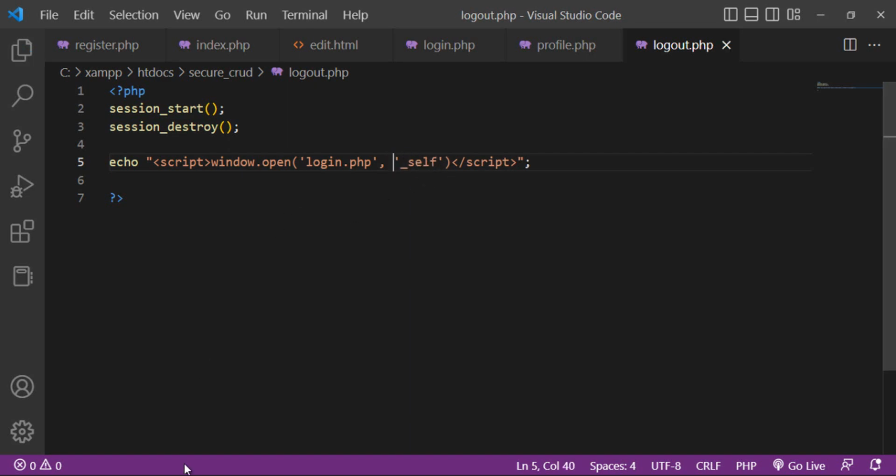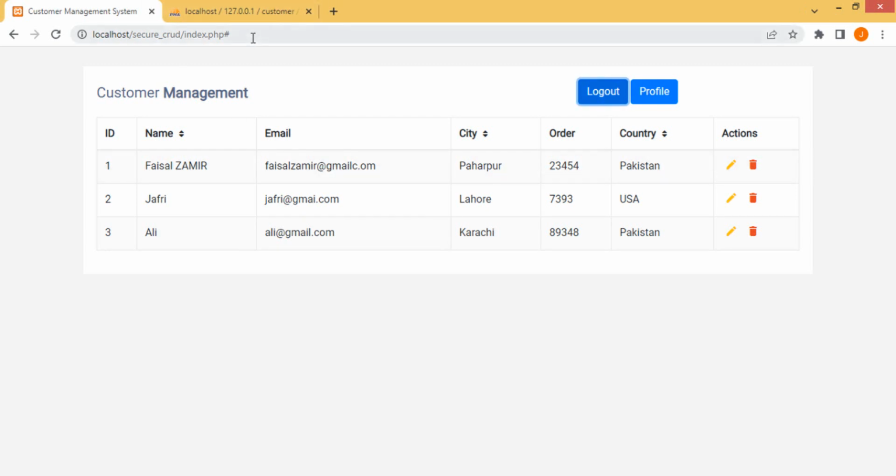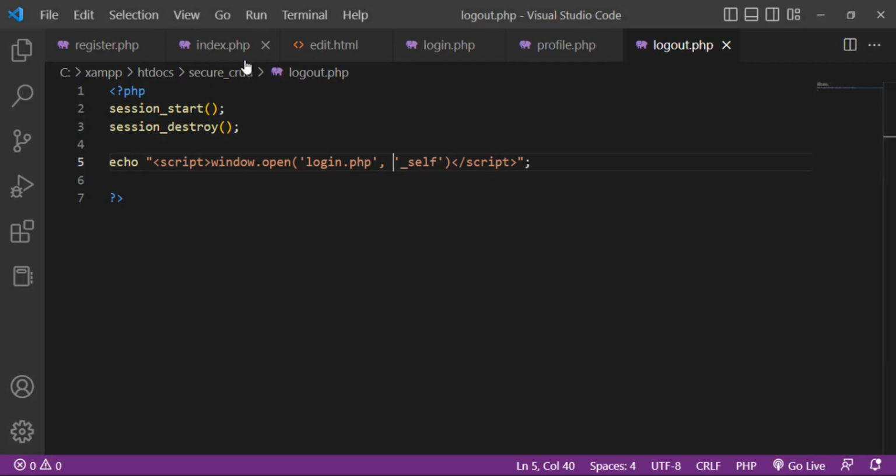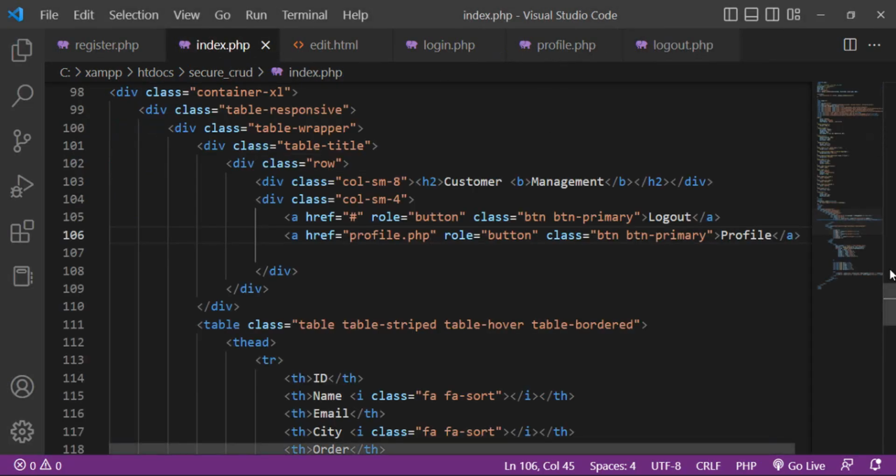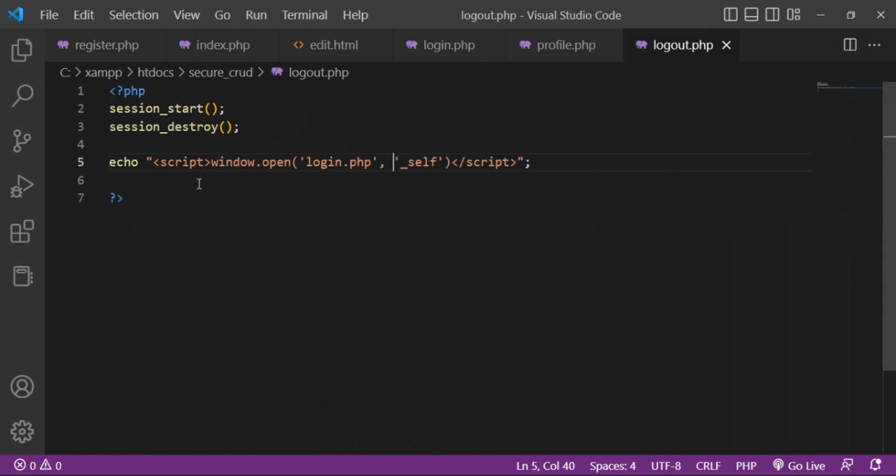Now, whether it is working or not, I just have to provide a link for this button in the index.php page. This is the logout button, provide logout.php. When the user clicks on this logout button, the user will be redirected to this page. Here is the page.